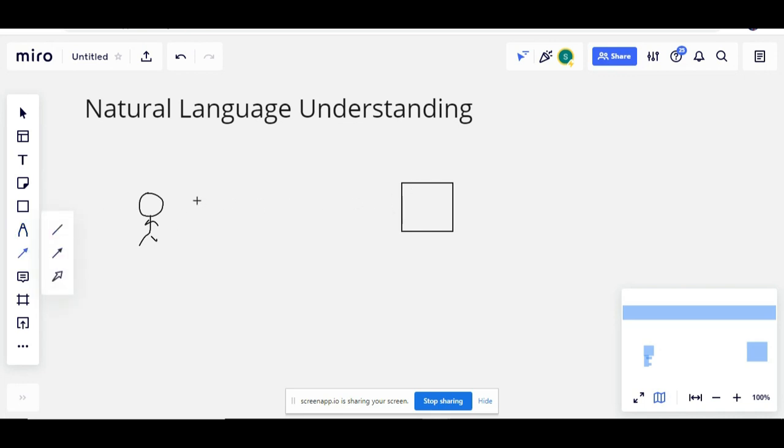So the first task is, whatever the user types or whatever the user speaks, the chatbot should be able to understand that. And that is known as natural language understanding. And once the chatbot understands, then it will give the reply. It will return a response to the user.